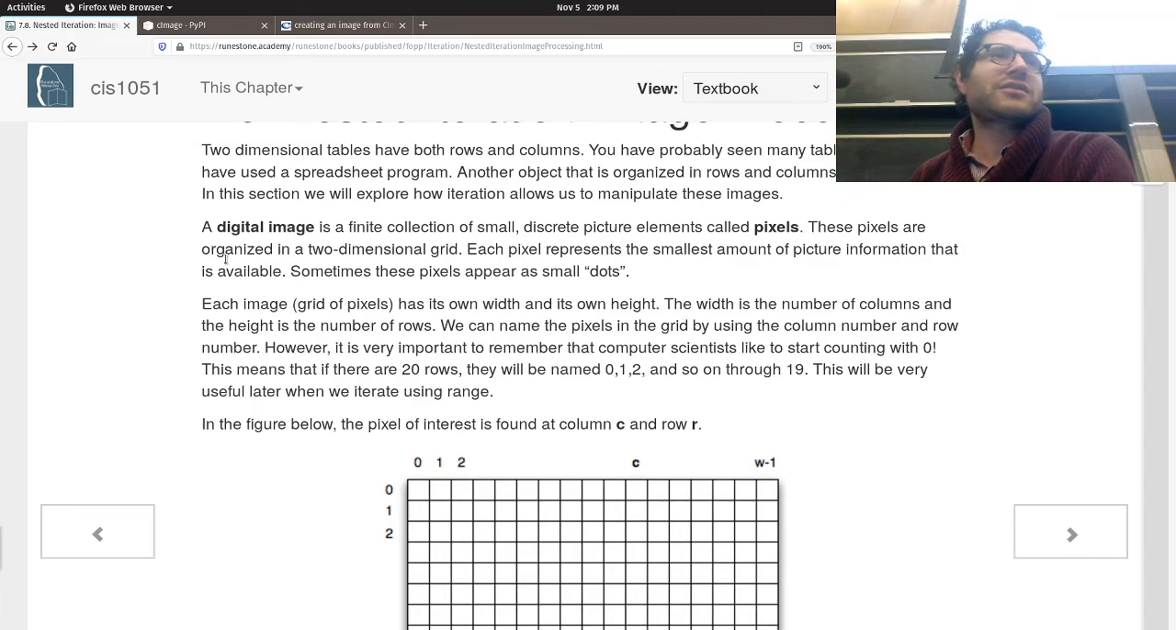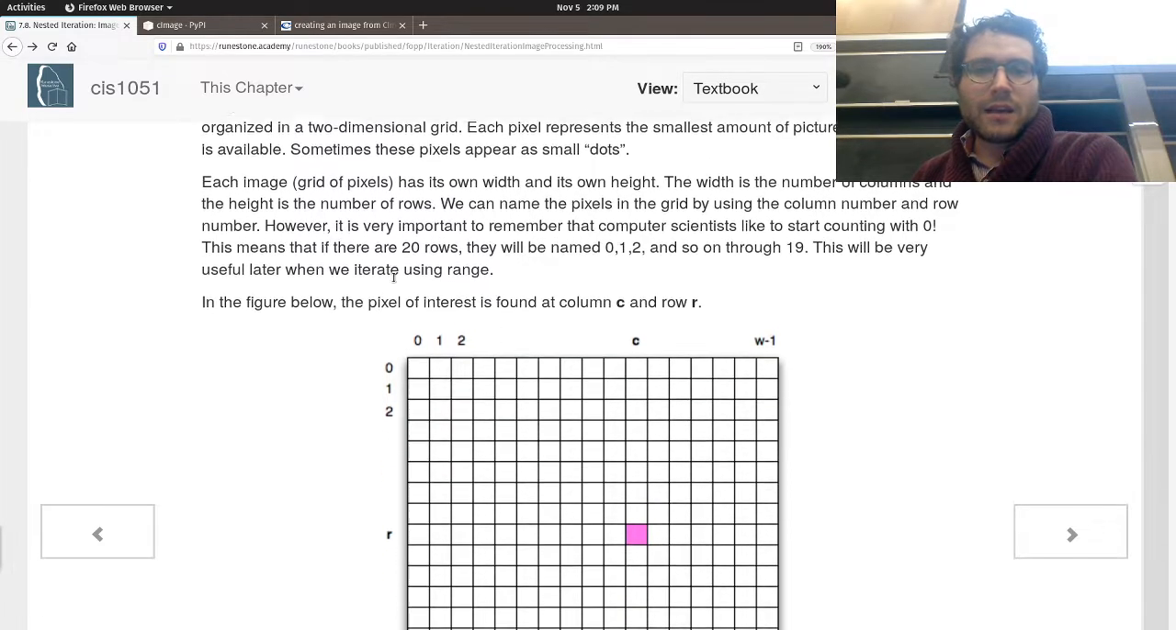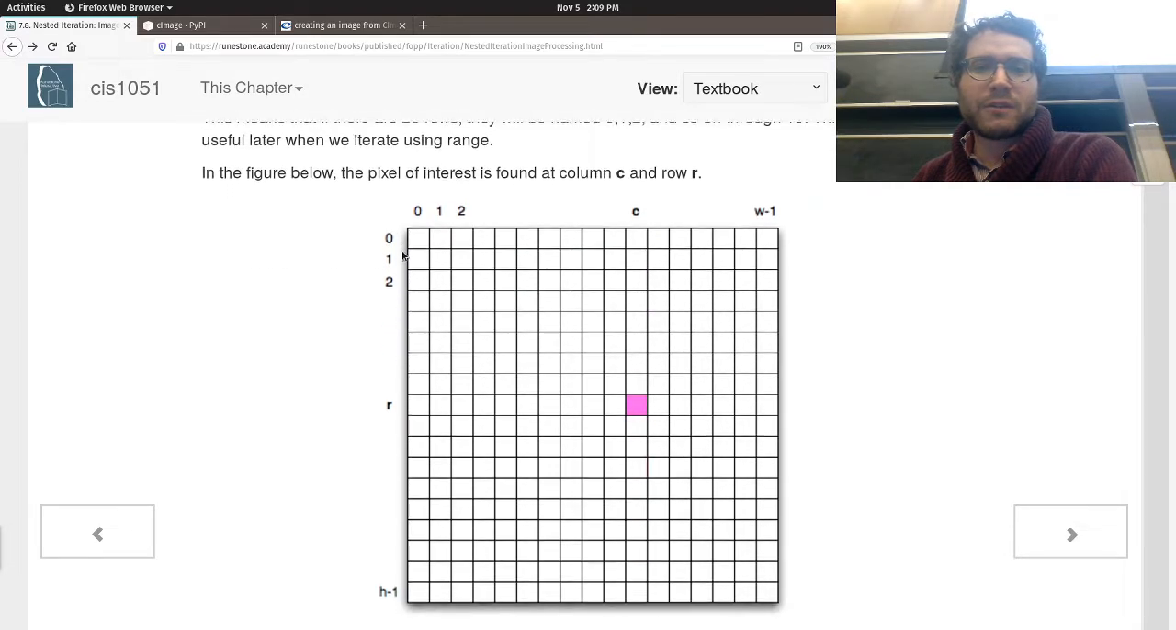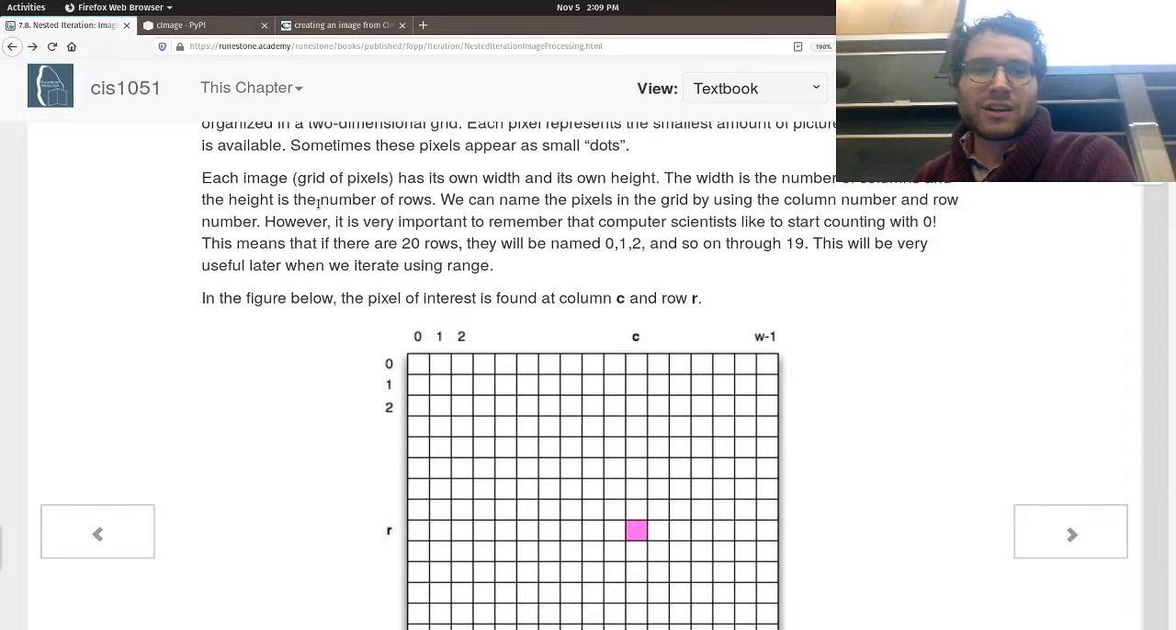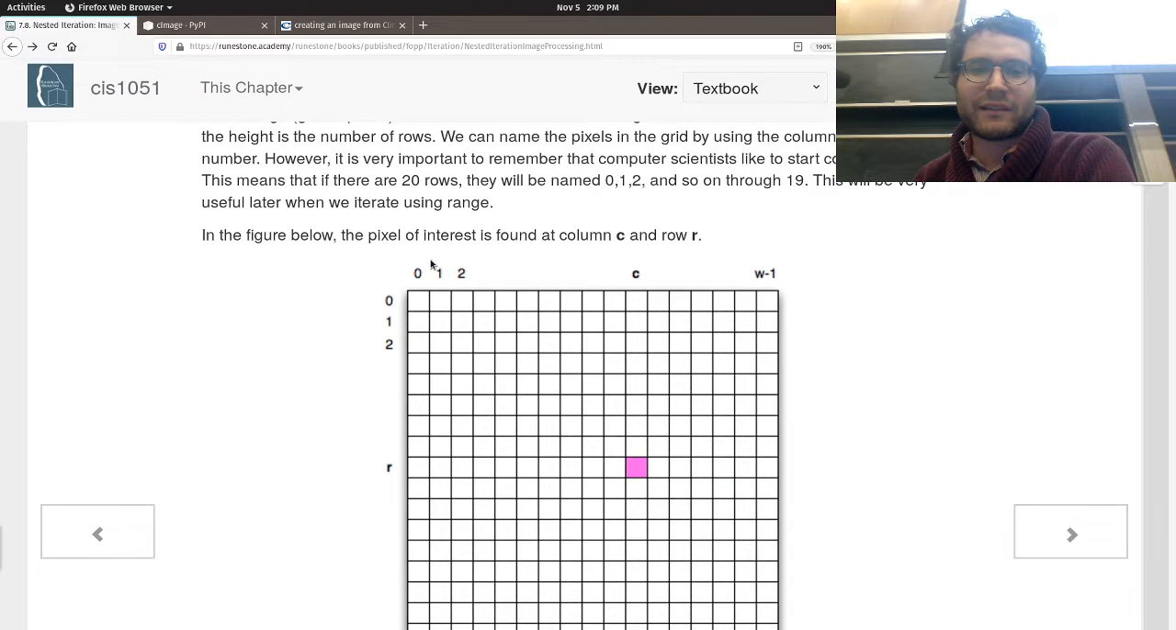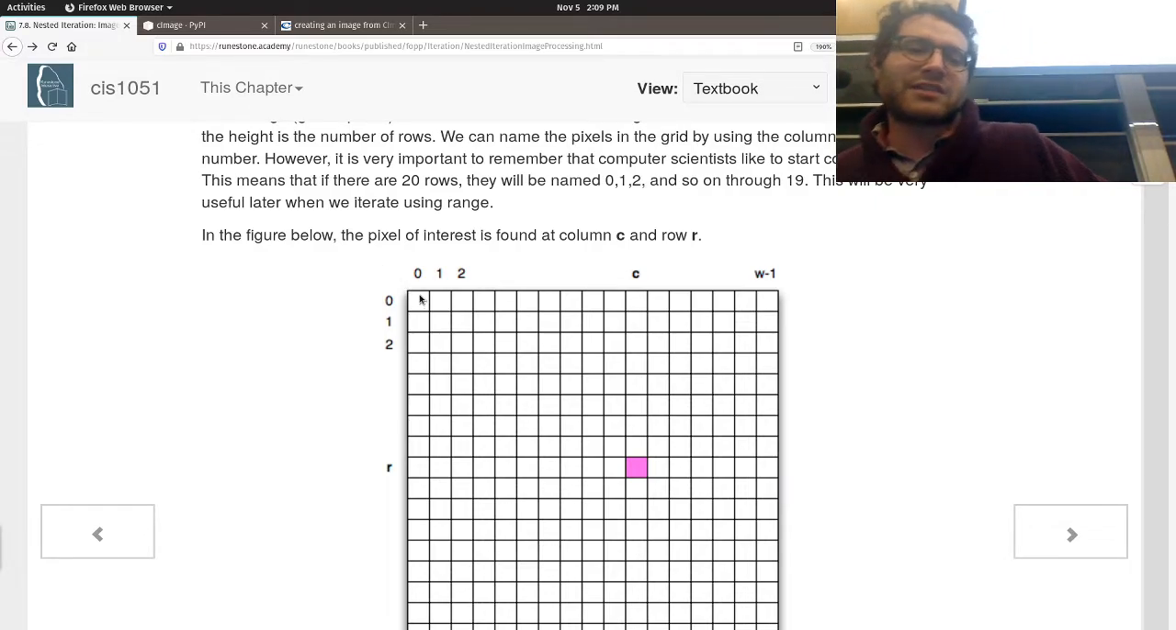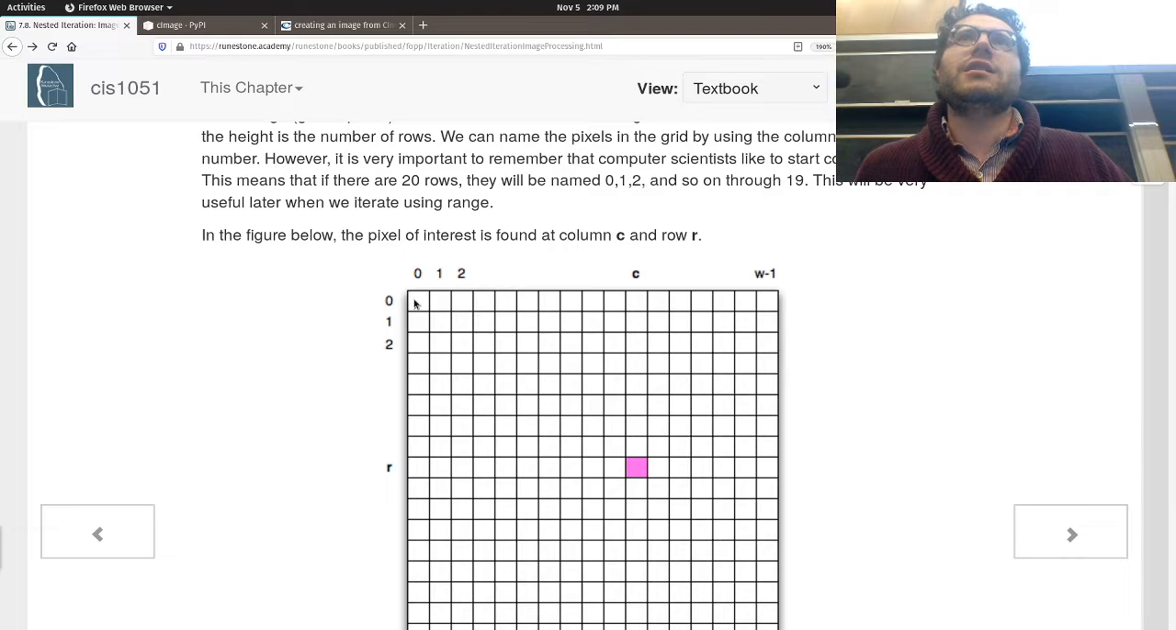And those are just a little splat of color, okay? And so this is what we might see as an image. Each image has its own width and its own height, which is basically the number of columns and the number of rows. And what's unique is that we start counting at this corner over here, right?